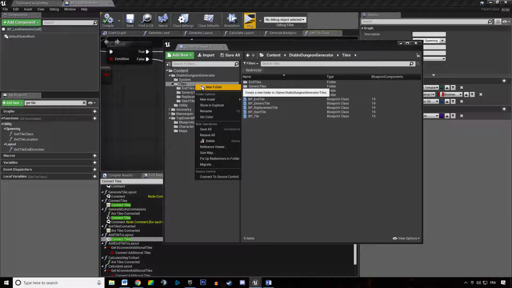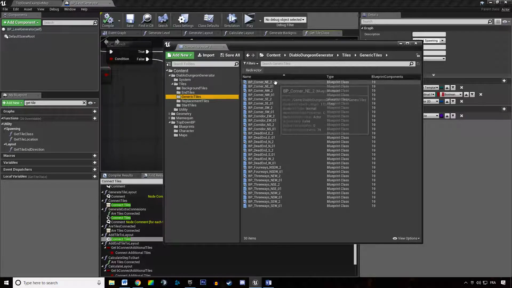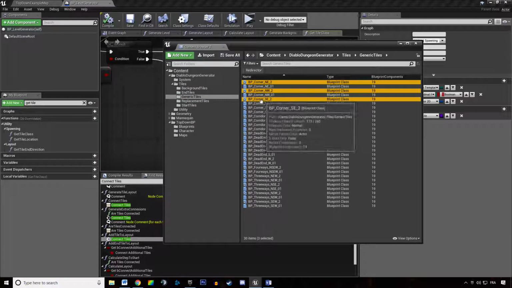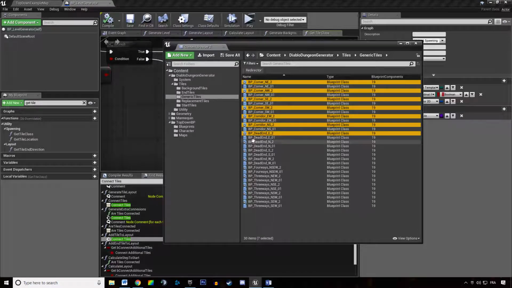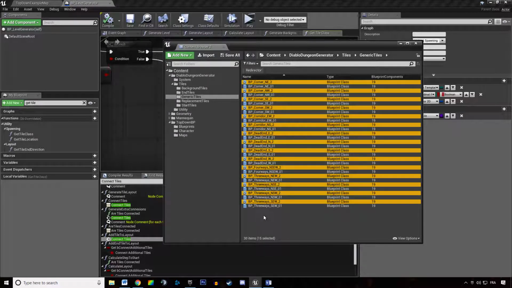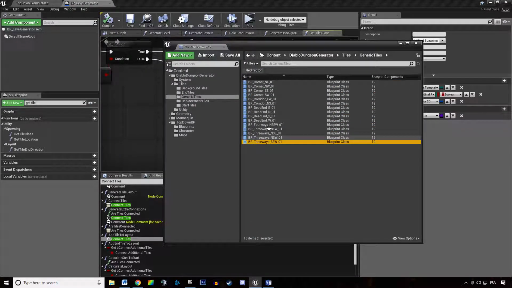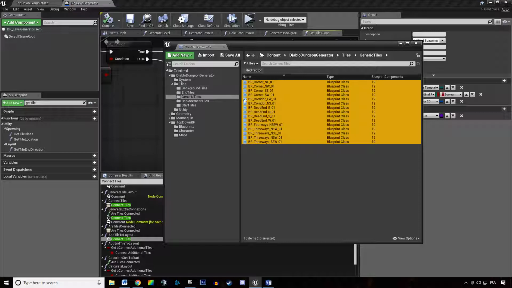And I want to create a new folder, which is called, how is it going to be called? Background tiles, of course. Background tiles. I want to go to our generic tile folder. And I don't want, I actually failed. I want to delete all of these tiles. I want to delete them. Delete. These are the tiles I previously copied.